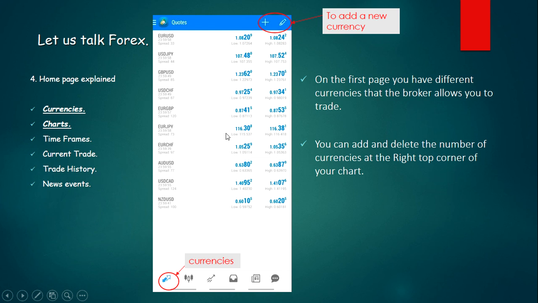If you want to add a new currency to your chart, okay, so you can see this. The first step, on the bottom part of your chart, you go to the currencies, then you add a new currency using the buttons on top. So you can add and delete the number of currencies you're going to be using as a trader. It doesn't limit you as to the number of currencies you can trade, so it's up to you.